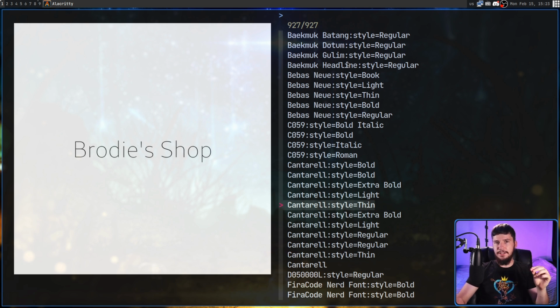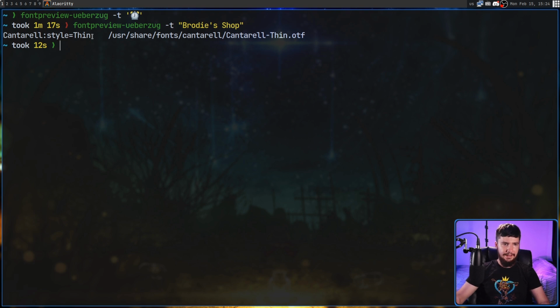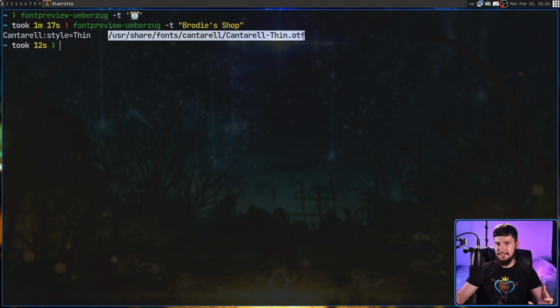Now, if we find a font we like, we can actually go and press enter on this, and it's going to tell us what the font actually is called, what style it has, and then where the font is actually located. So if you want to go and, I don't know, do some parsing on the font or whatever it is you want to do on the font, it's very easy to go and find it.